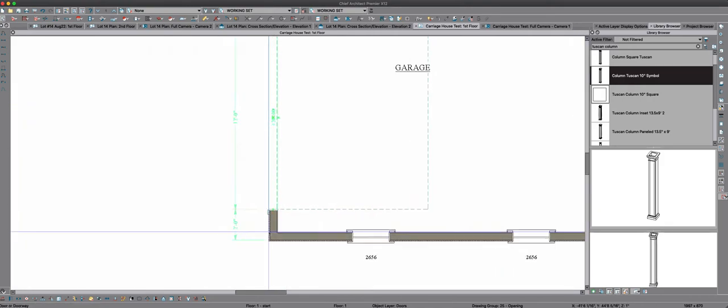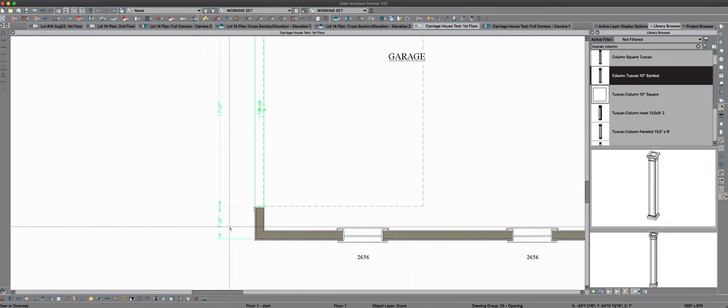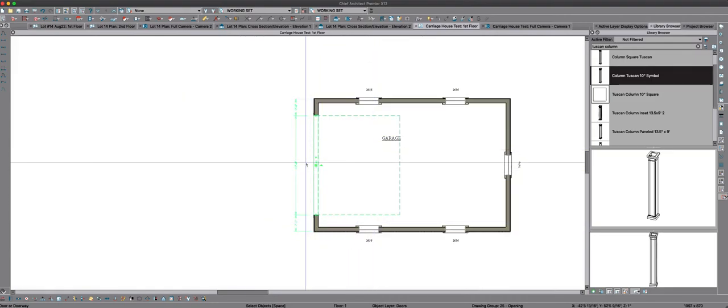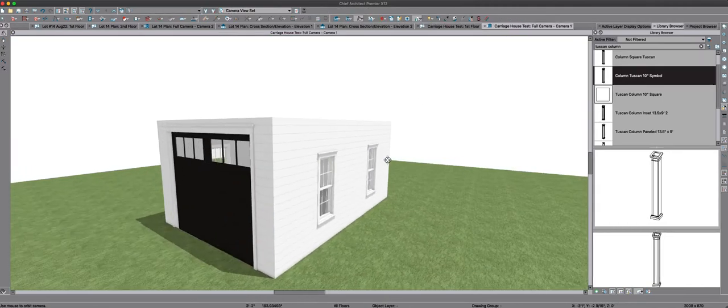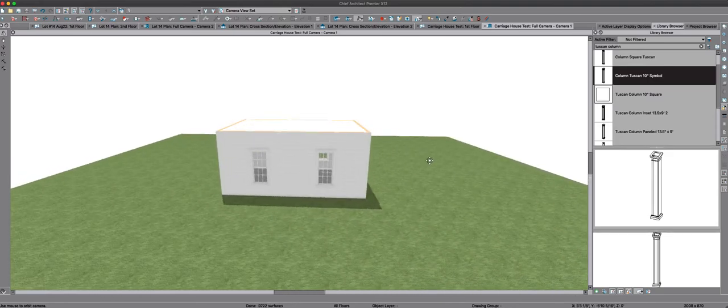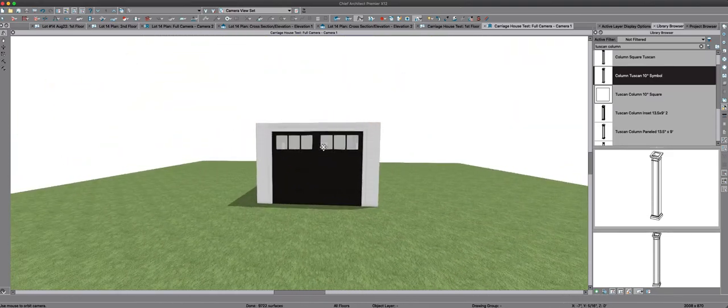2 feet from the ends. That's a little tight. I think it's nice to be 2.5 to 3 feet. So as you pull in, you've got some room, but it is a 12-foot door. And this being a carriage house, we may want that slightly skinnier. So let's go ahead and look at that in 3D. Pretty basic.